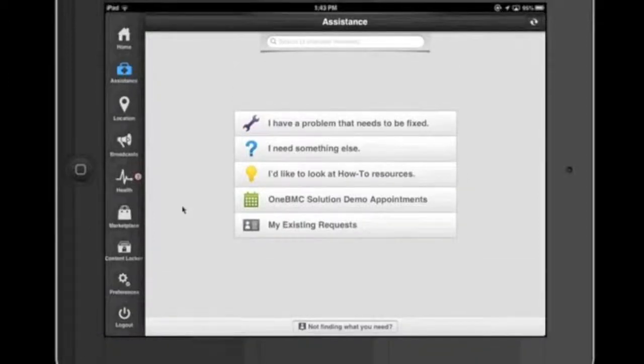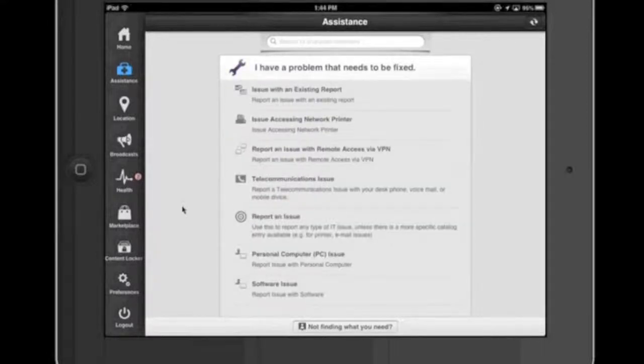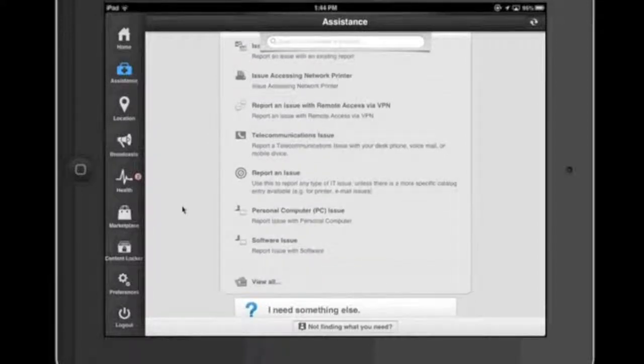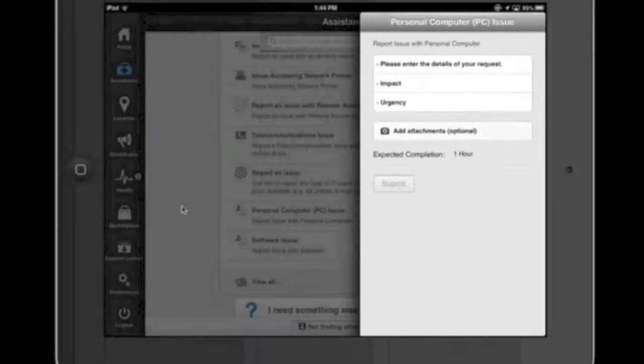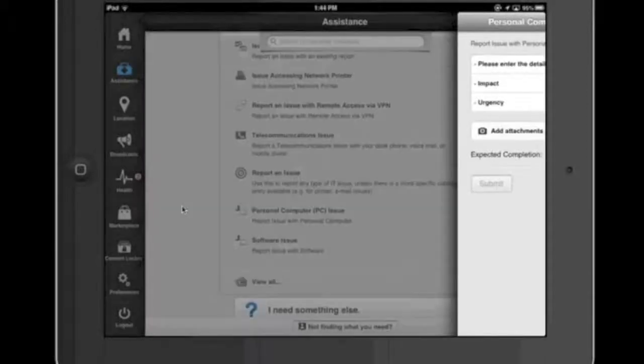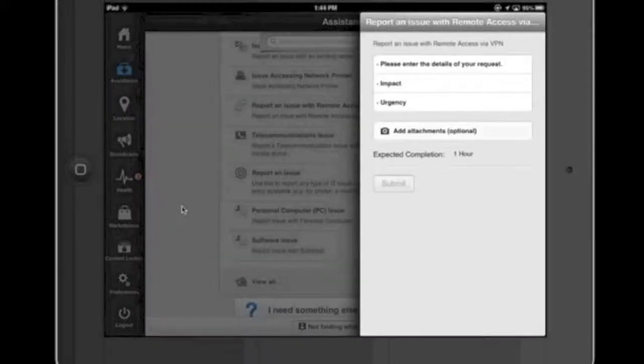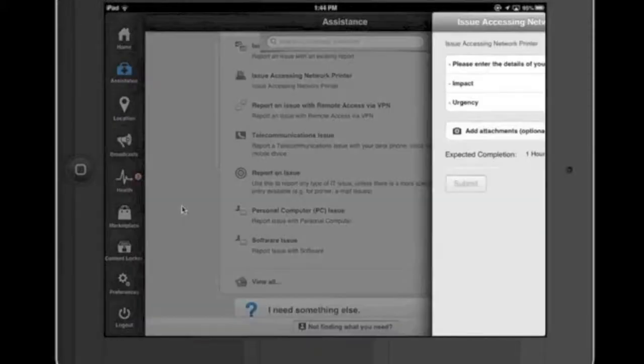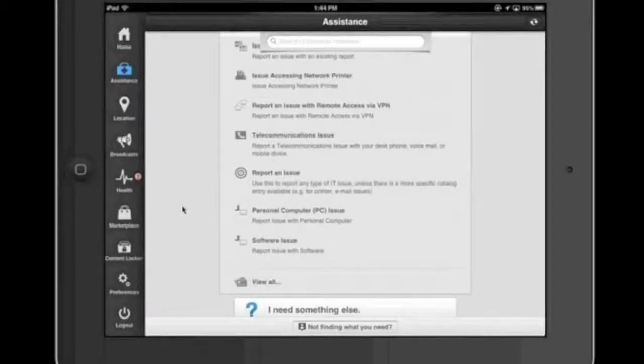Assistance pulls straight out of our service request management application. So as you define different service requests, we're using the same permissions and the same capabilities that you would have from a service request perspective, but we're putting it here in the assistance portal. So I can come in here and say, hey, I need to get something fixed. Maybe I have a problem with a particular PC issue. Then I can put information in there, maybe put a picture of that. Maybe I want to ask for access to VPN, or maybe I have problems with the printers. So anything from that perspective, or I can browse in here.